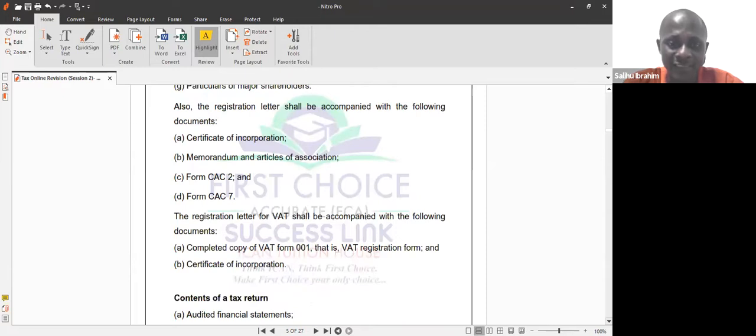What about registration for VAT? Registration for VAT is VAT form 001. VAT form 002 is for filing of monthly VAT return. For registration for the purpose of VAT, you are using VAT form 001. But when you are remitting your VAT, you make use of VAT form 002.